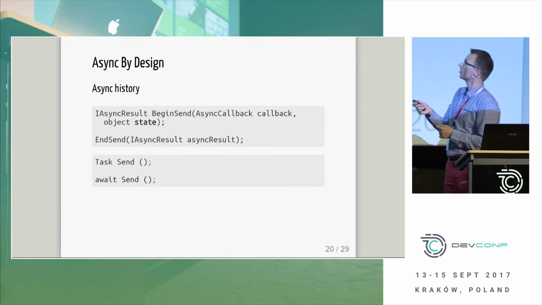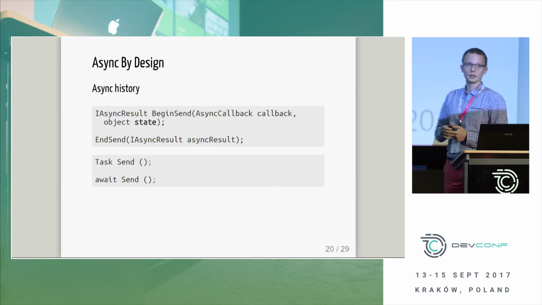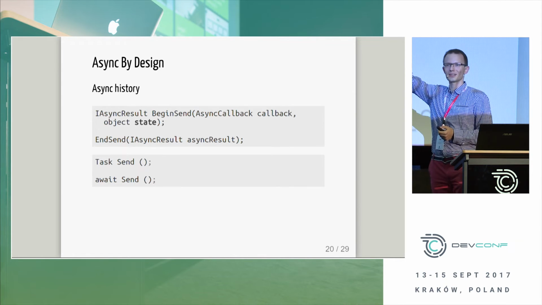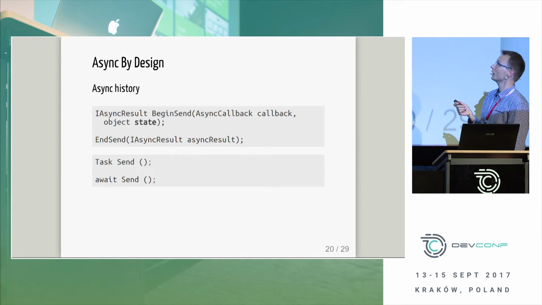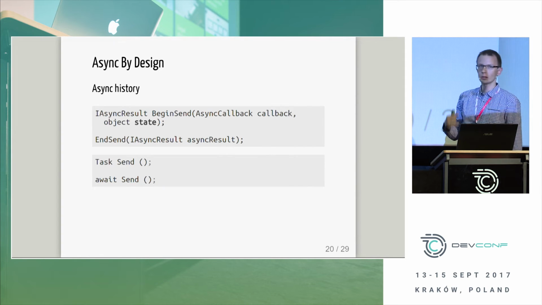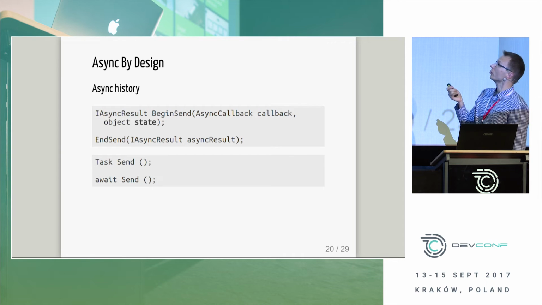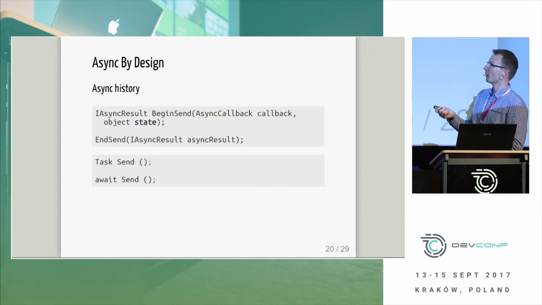And this is the old way of actually doing the asynchronous stuff. Has anyone ever used that? A few hands. Yeah, good old-fashioned begin-end, right? And the pattern behind it was quite simple. You basically call the begin, send, and then you register the callback, like the old Hollywood way, right? We will call you. And in this callback, you would call end send on this asynchronous result provided to the callback, and you would run your continuation. The new way of doing it would be to have a method that basically returns a task and await it.